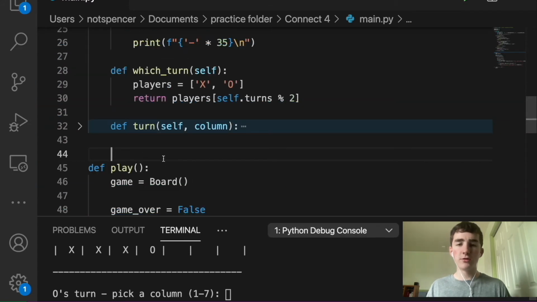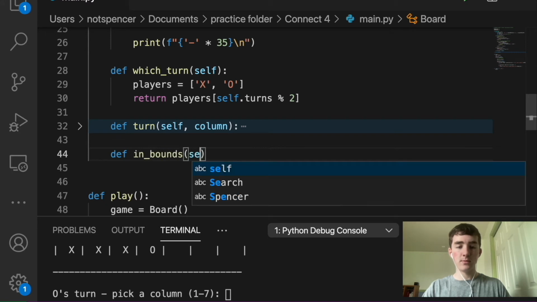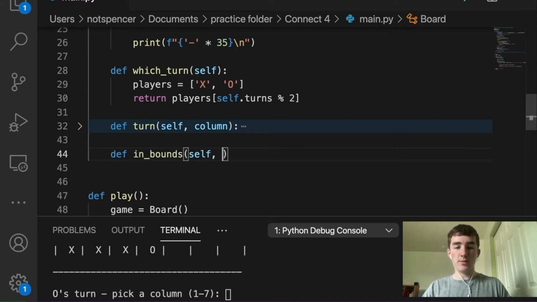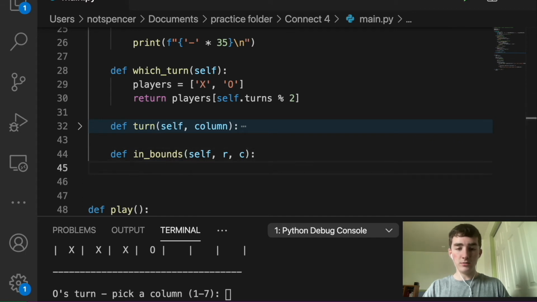Next, we're going to write another function in our board class called inbounds. This is going to test if a row column coordinate is within our 2D array that we set. We're going to pass in self, a row, and a column to check.